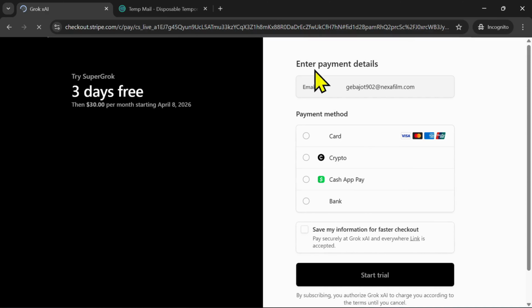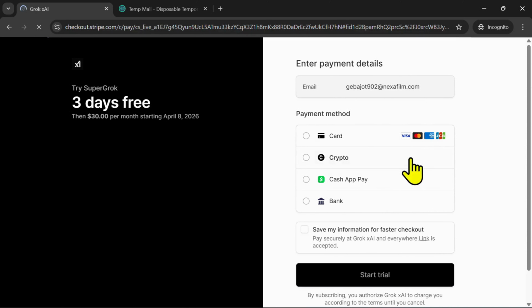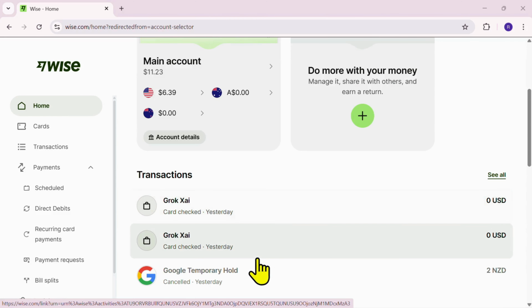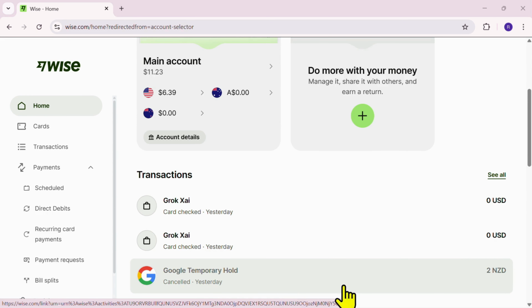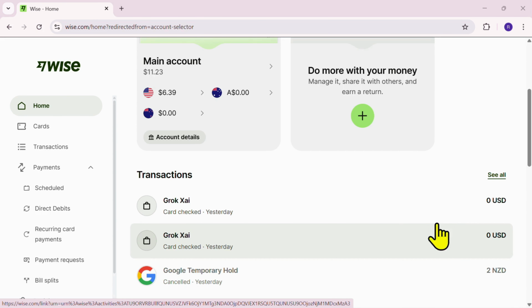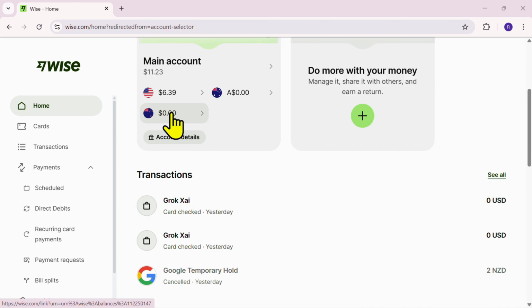Most apps won't actually charge you during the trial, but they may place a small temporary hold just to verify the card. As you can see on my screen, some apps hold a small amount, but they don't deduct it permanently, and your balance remains the same.